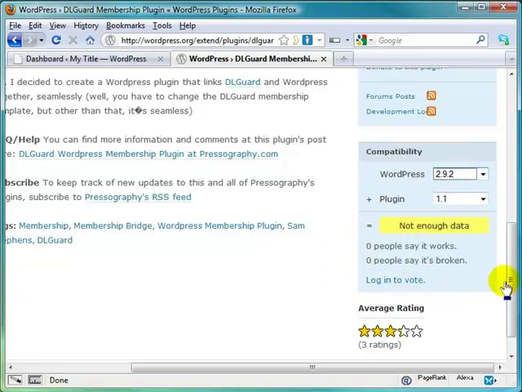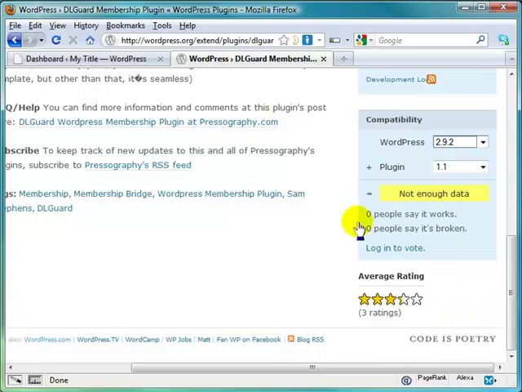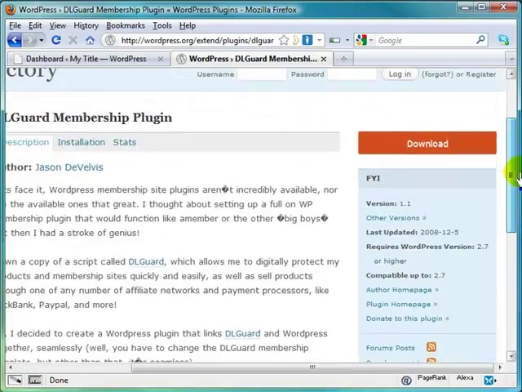And also down at the bottom, you might find in some cases, not this one, some additional feedback about this particular plugin, that it works or doesn't work, or in this case here, there's not enough data, or that it's broken. It'll be a red box, or it'll be a green box that says it's working, and so on. So there's some additional information here that you can find.